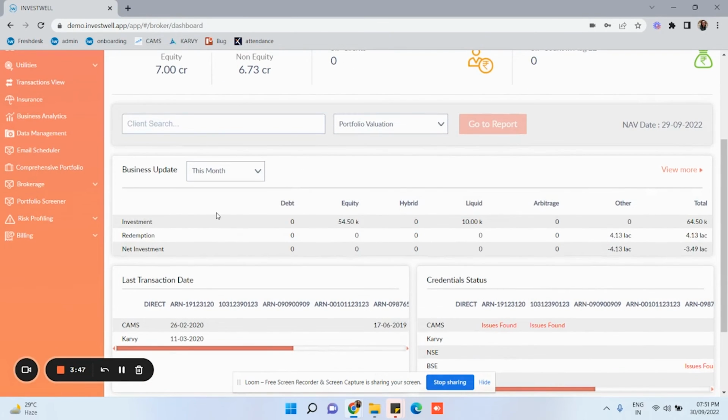Next option shows the business update, which is basically the cash flow generated for a particular period. You can change the period from the drop-down option available.